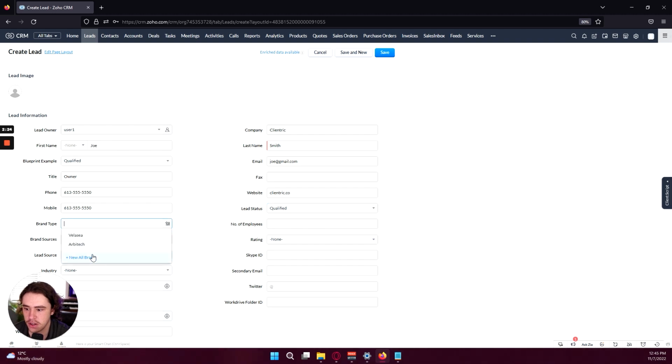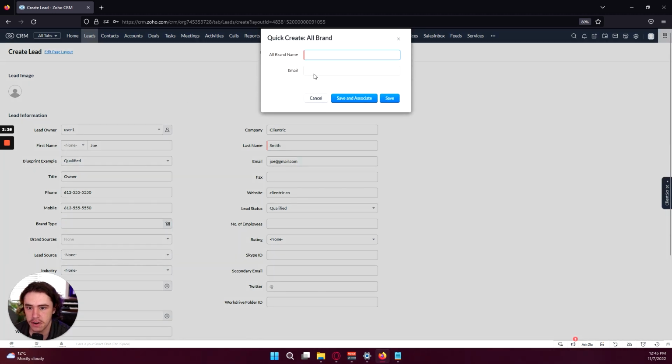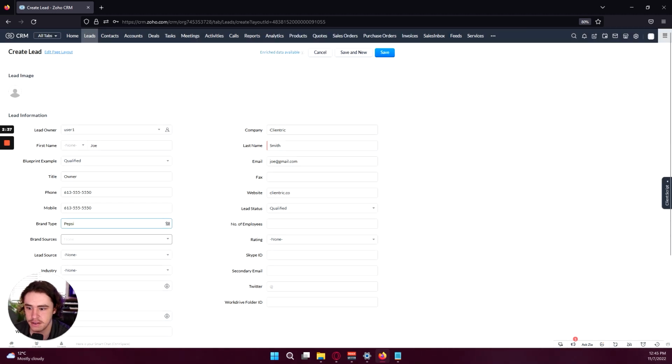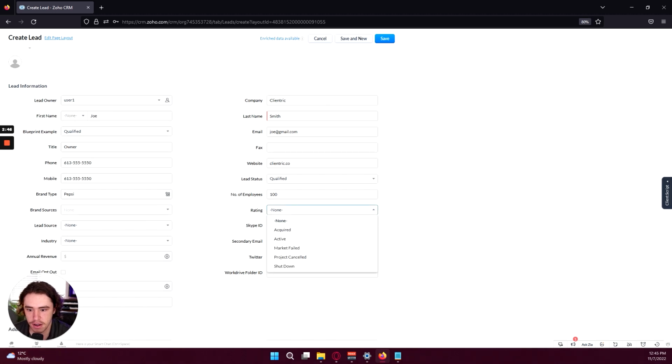And brand type, this is where you can add a few different types of brands. So for brand name here, we'll put Pepsi as an example. And their email will be pepsi@gmail.com. And we'll save and associate. Number of employees, let's say 100 for reference. Brand sources, this is where you can put brand sources.